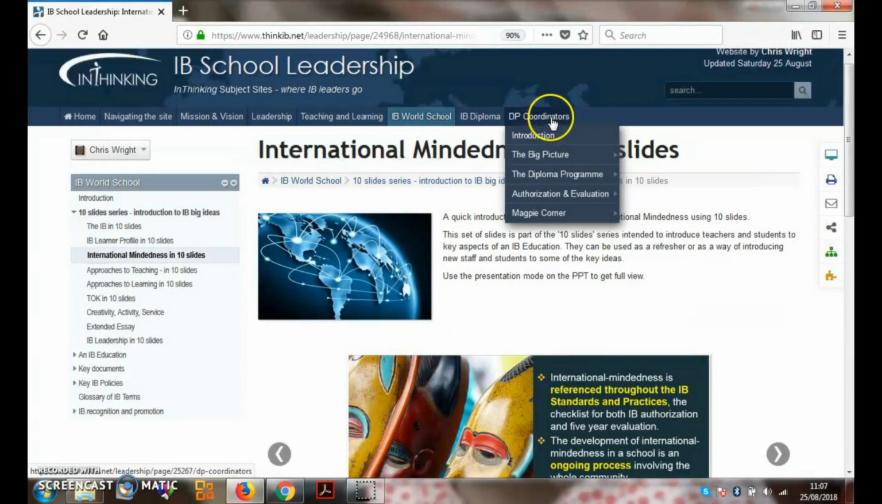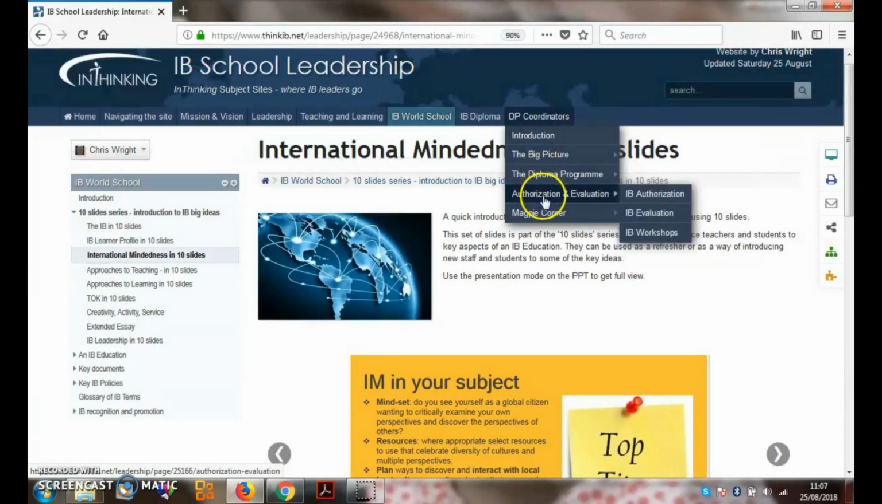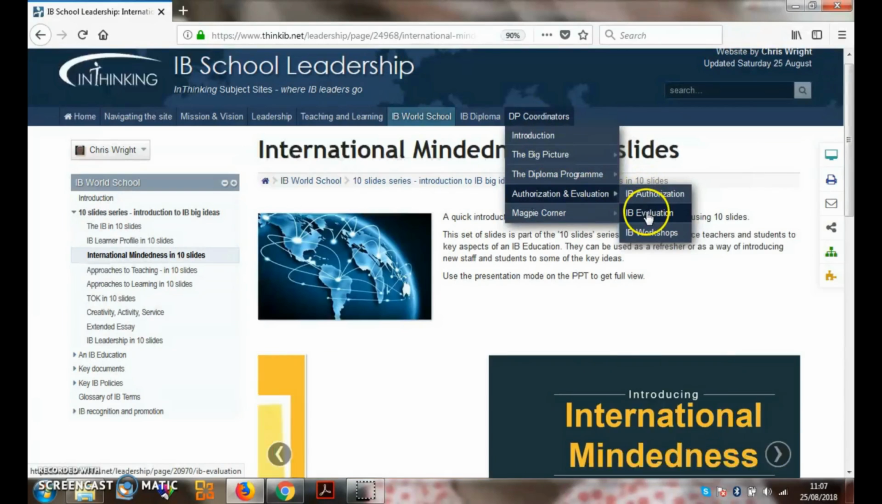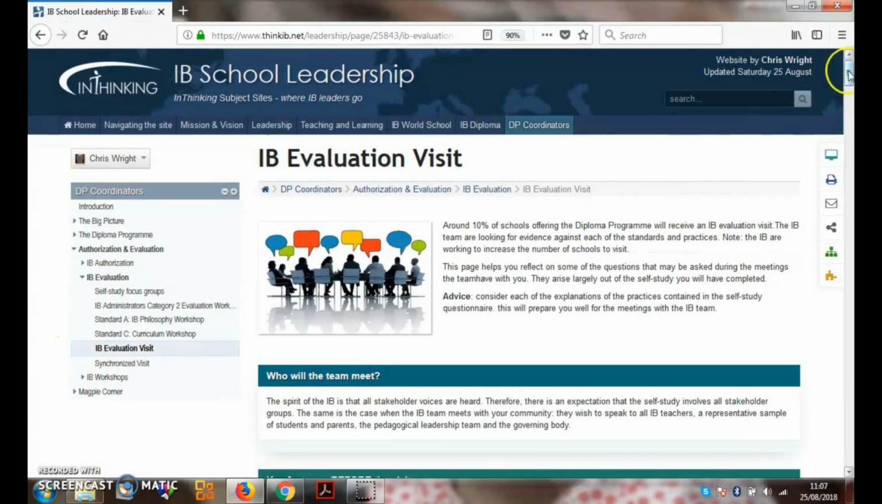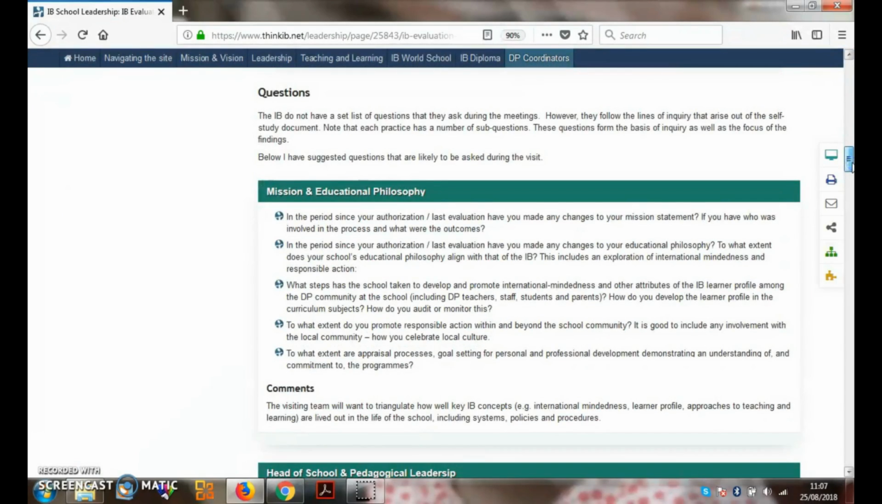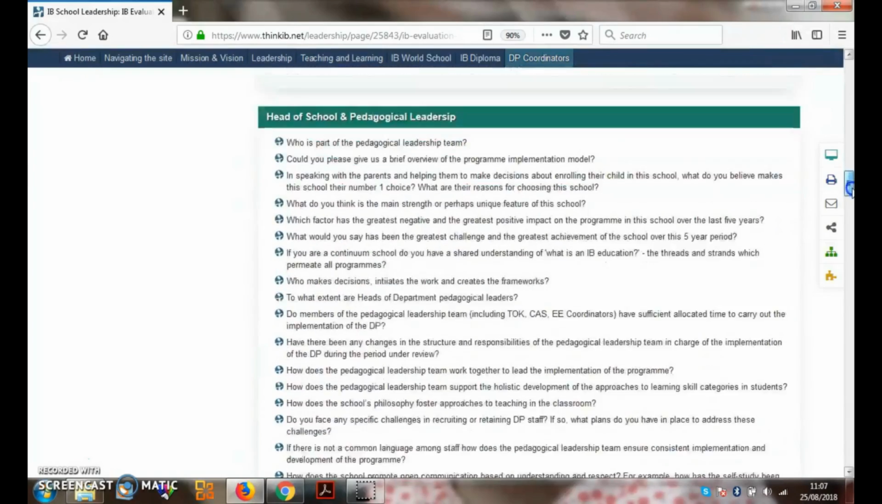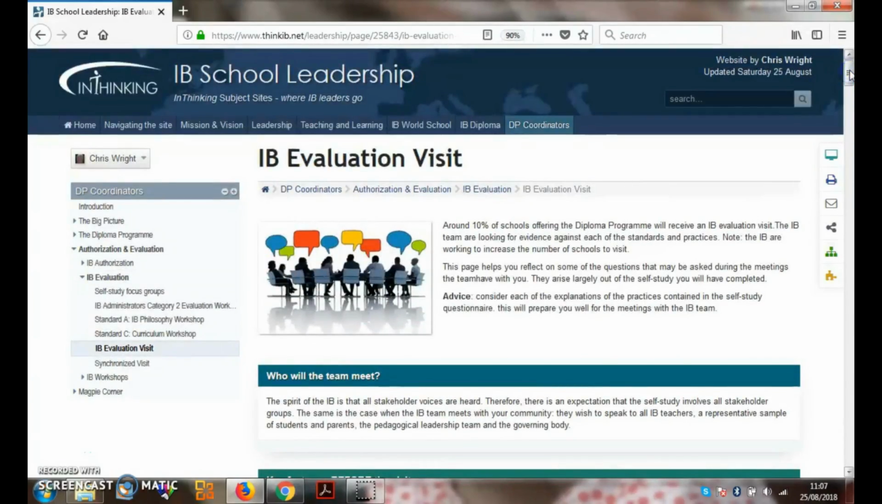On the IB coordinators section, there's some more practical advice, some tips about authorization and evaluation. For example, in the evaluation section here are questions which might appear in an evaluation visit. So who will be on the team? And these are questions that could be asked during the visit on different areas of the standards and practices, a useful revision aid prior to actually having the visit.